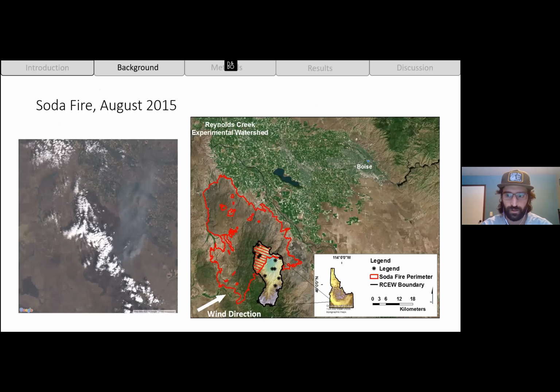So our Soda Fire occurred in August of 2015. Jen and colleagues got out there rapidly to deploy 14 of our dust traps at a bunch of climate stations across the experimental watershed in different ecotones and at different distances from the fire, as well as different topographic positions. Within the burned area, we had some sites at high exposed ridge lines and other sites down in topographic lows in sheltered locations.